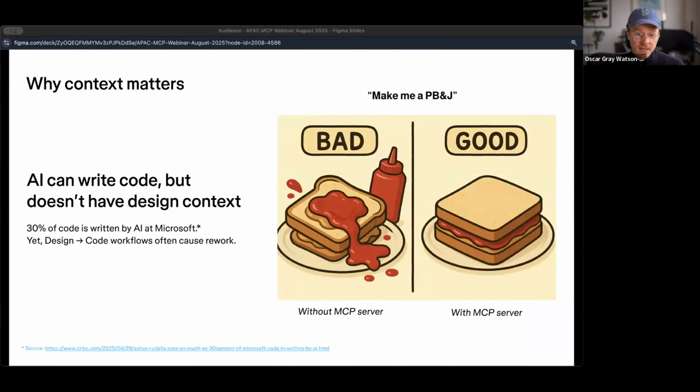Now, this slide is pretty funny. Why context matters. So we've got make me a PB&J, one on the left without MCP server, one on the right with MCP server. The argument I'll make here is neither of them are a PB&J. That's ketchup. That's not even the right thing. So this is already wrong. But we can get a better variation here.